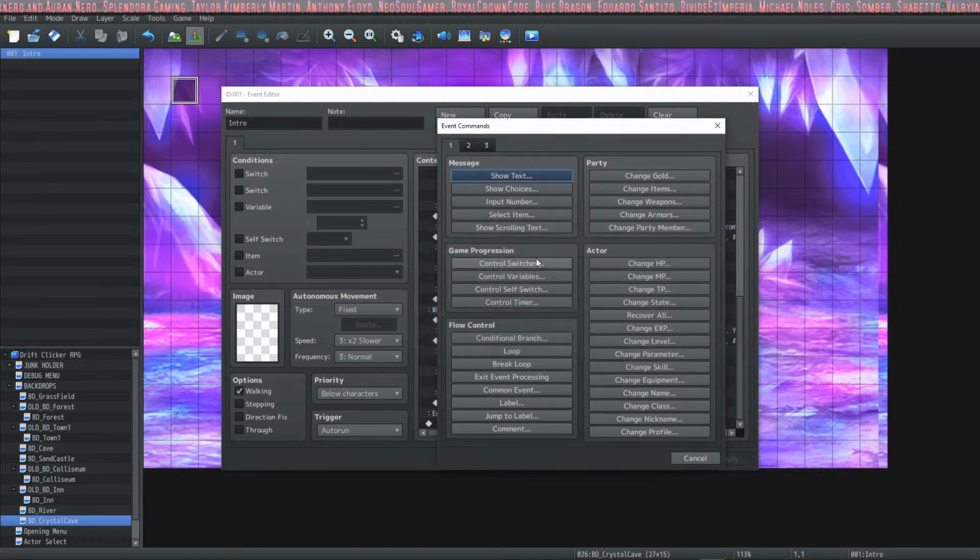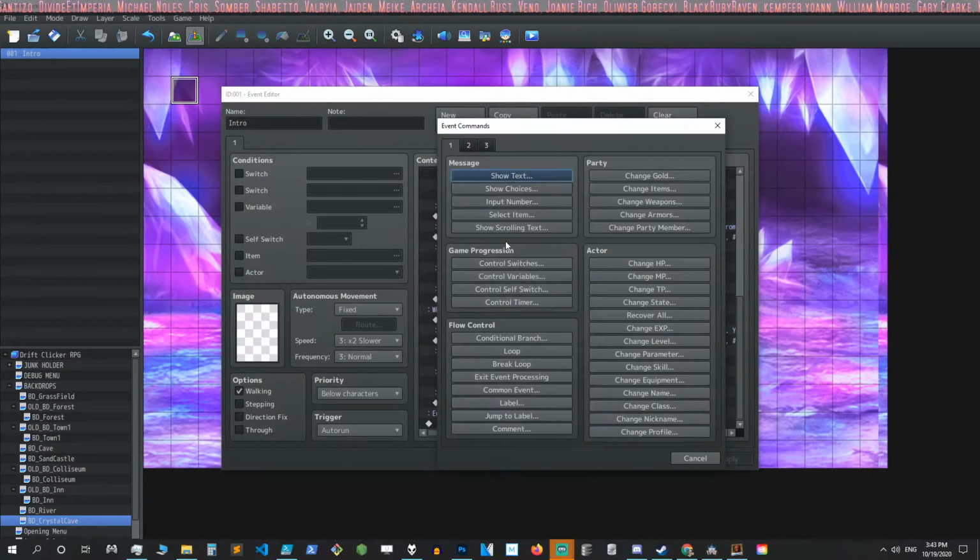Okay, so no text at this point. You just transfer the player. Yeah. And that'll be it.